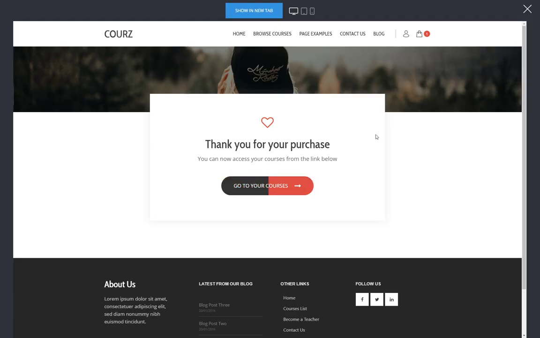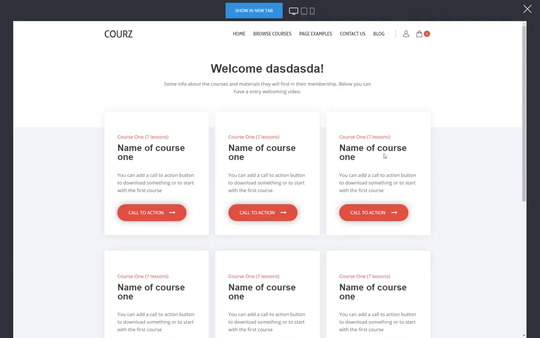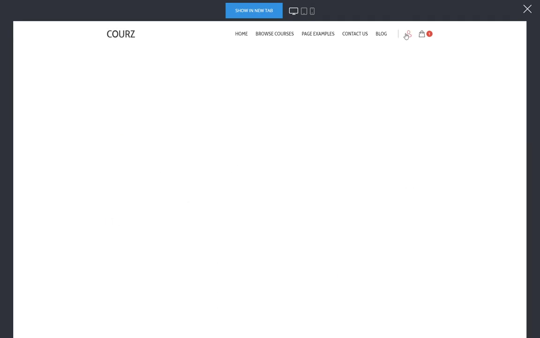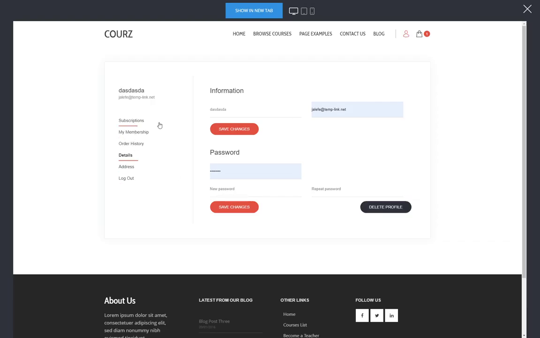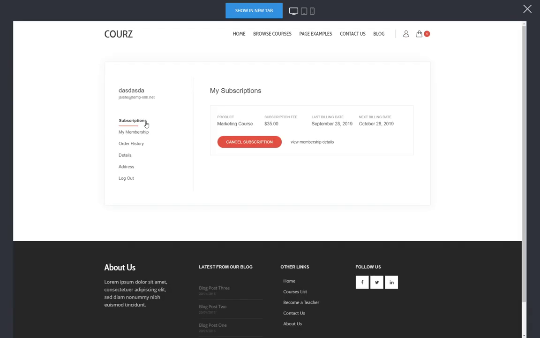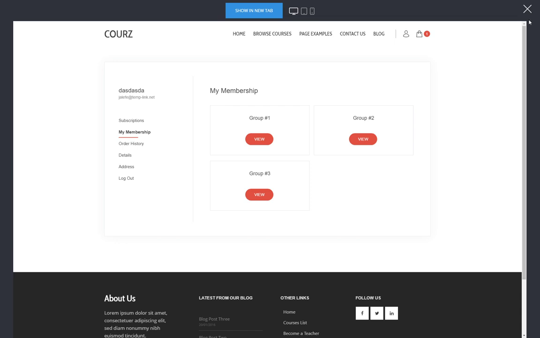And again, you can go to courses if you have access to, because this is our thank you page. And here in the profile, you can actually see that you have a new tab called subscriptions. And there you can see that you have a subscription to the specific product, which is in this case marketing courses. You have the $35 subscription fee and the next and last billing date. If it's also a membership type of product, you can go and view your membership details here as well.